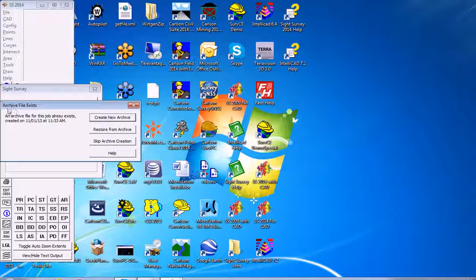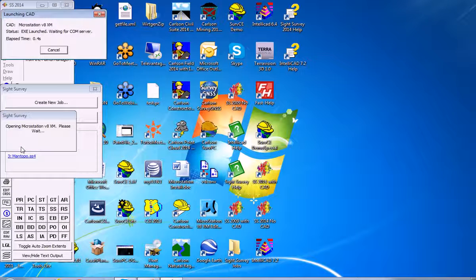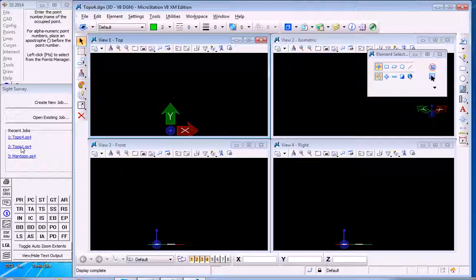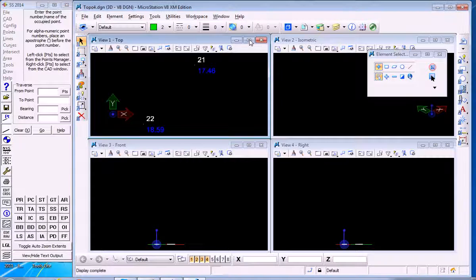Now you get this archive file exists, which comes up based on a setting. This can be avoided altogether. So we'll skip archive creation. This is just an extra precaution that can be altogether avoided. We'll skip it. Notice it remembers our Microstation version. So we'll open with Microstation and come back into that file. Now this will launch the Microstation and show our 2 points, and we'll expand the screen.